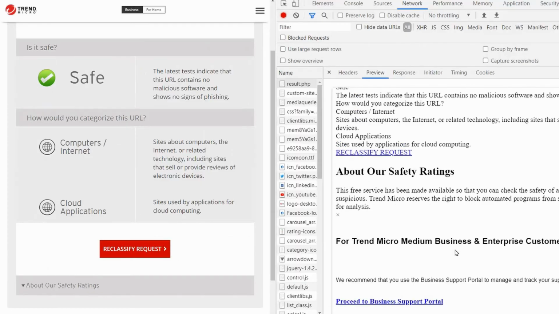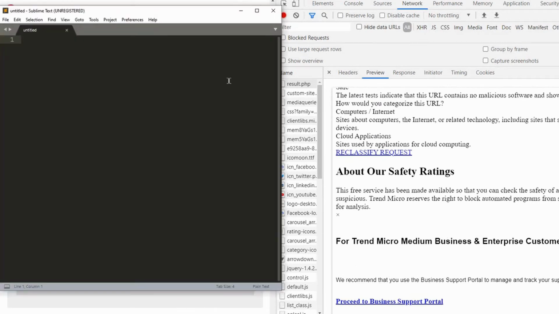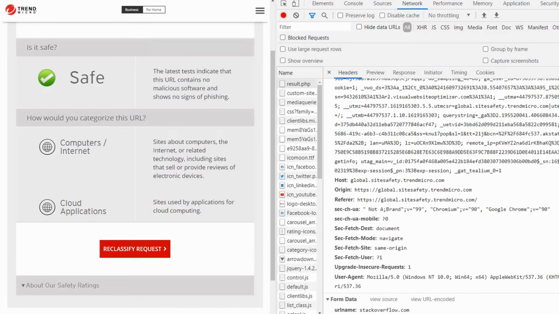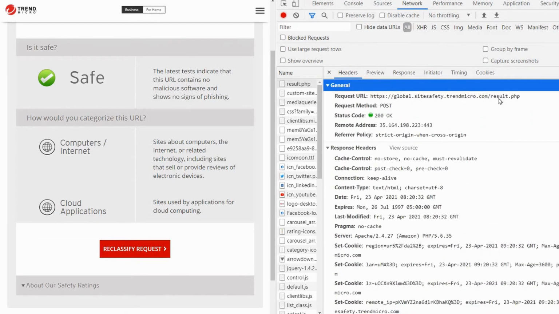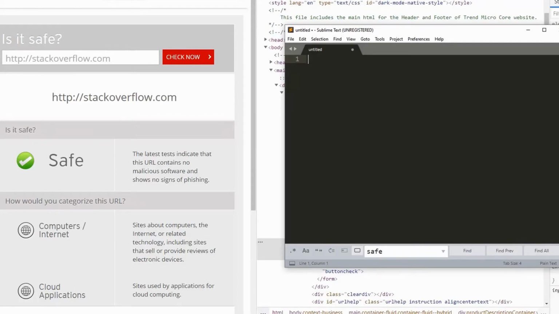We are now ready for the pseudocode. We are going to set the algorithm for what we've just analyzed. We know that our initial site request is globalsafety.trendmicro.com, and the result will be in result.php via the post method. So what we're going to do now is create a loop that would handle the request session. All our requests will be under a while loop. So our session will be in a loop.